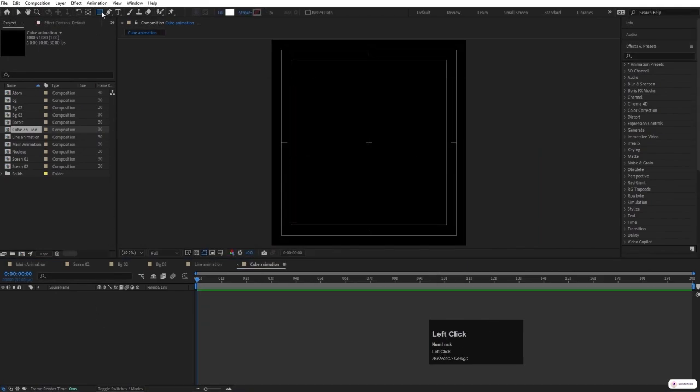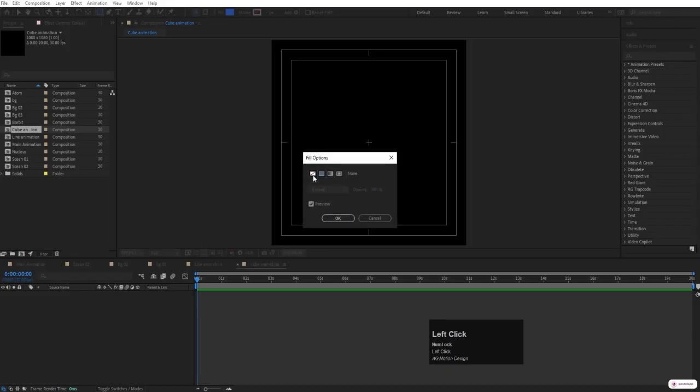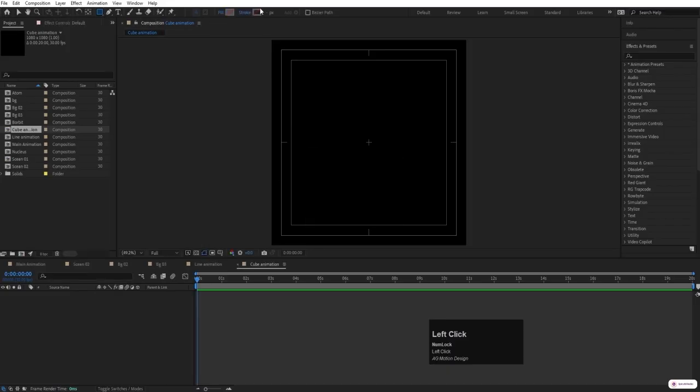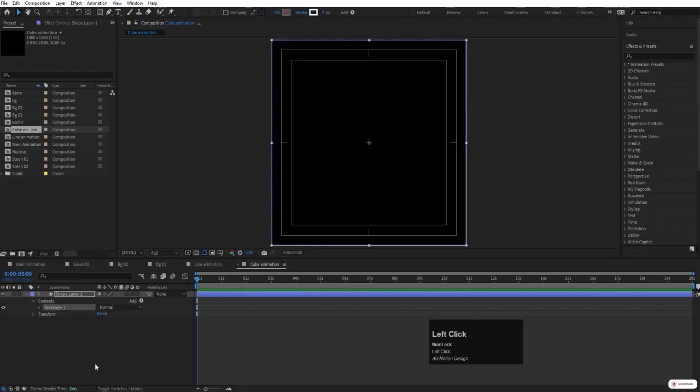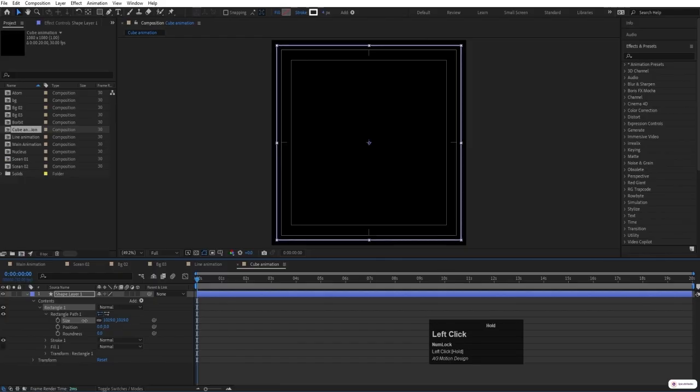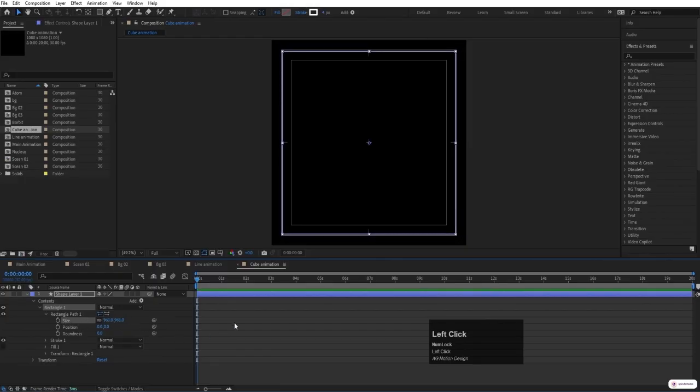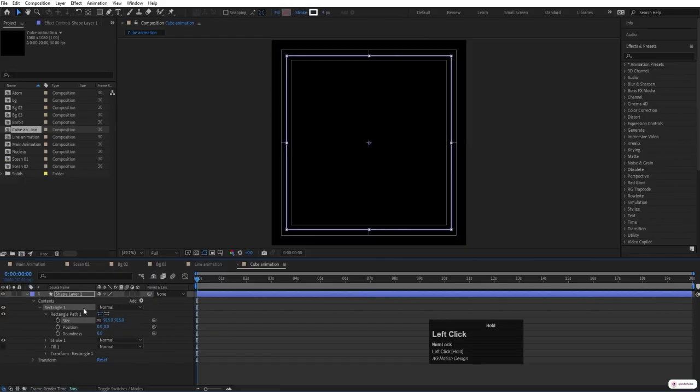Now I'm going to select my rectangle tool. Let's delete this fill, and we will bring this stroke color to white and simply double click to create this stroke. Go to the size and go to the rectangle path, and let's decrease the size somewhere around like this. Okay, let's decrease the size.